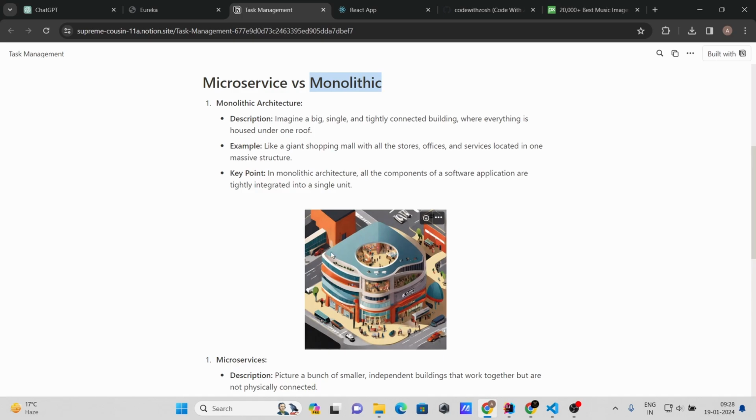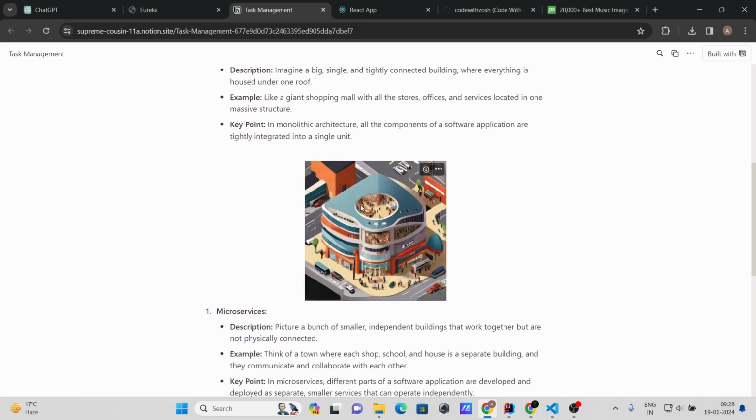Okay, you may understand. All the shops are located in this one single shopping mall. The key point is, in monolithic architecture, all the components of software applications are tightly integrated in a single unit. Okay, what do you mean by that?